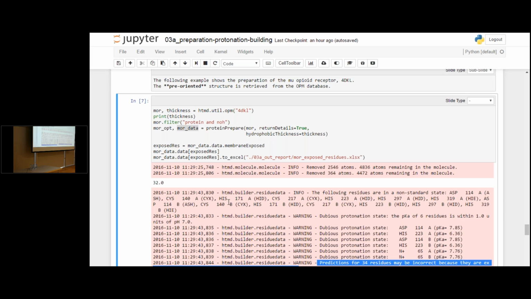Here I'm also doing some easy processing. Since I've got this more data.data table, the same that you have seen before, I can access the membrane exposed property, which is true or false. So exposed res is an index essentially which says which residues are exposed. And then I can just, for example, print them. So this would print the data for the exposed residues. Or this would save them into the Excel file. And that's what we could look at if we wanted, and what we are going to do.